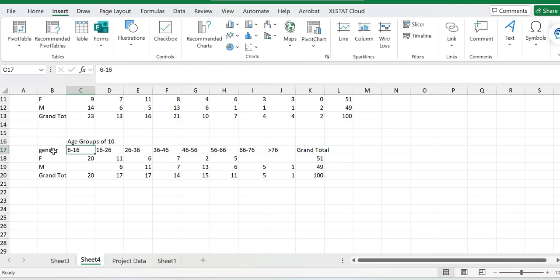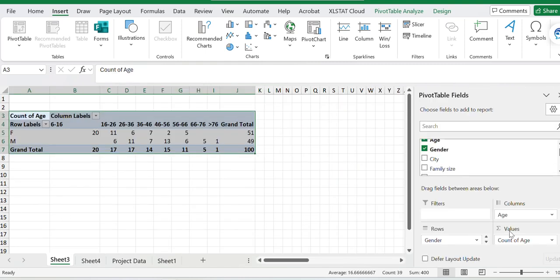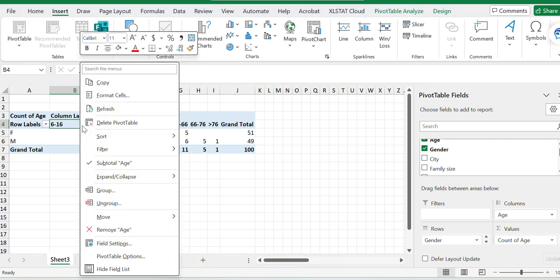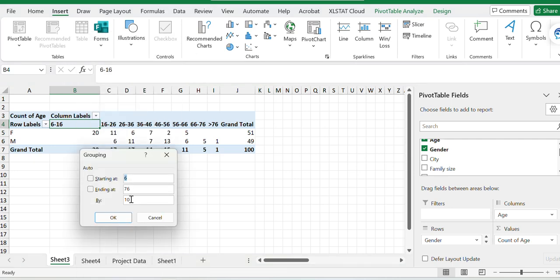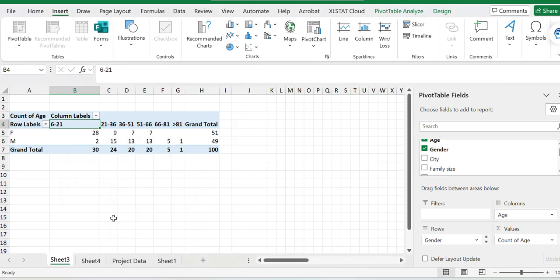If you want a different value, you can also do that. Say, for example, when I go to the grouping, I right click, group. It has actually done 10 values. If I want to change it to 15, I can change it to 15. So it becomes a smaller group. So this can also be done. You can change the groups.